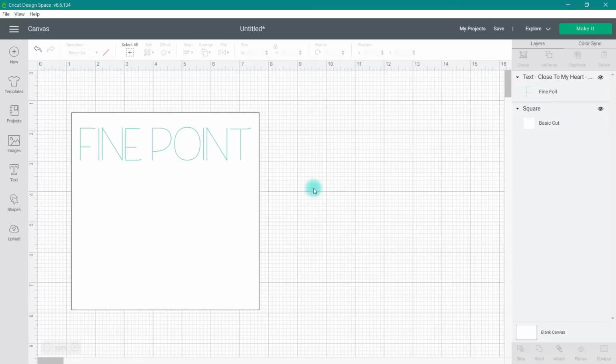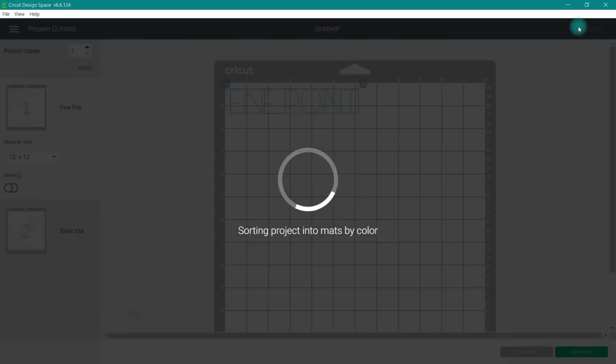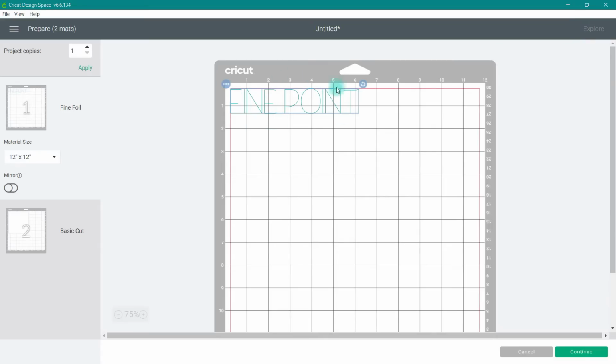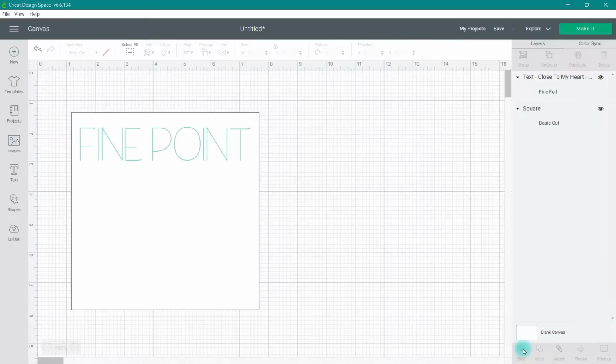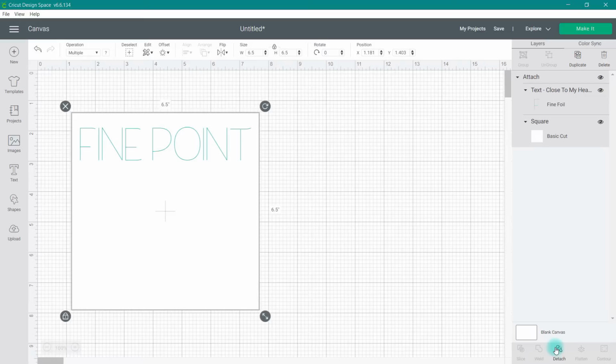Now remember, whenever we use any operation in the draw function, we need to attach it. So if I were to click Make It right now, you're going to see that the text is on a separate mat and the white piece of paper is on another mat. That is because I did not attach them together. So I need to hit cancel here. And I need to attach these two together.